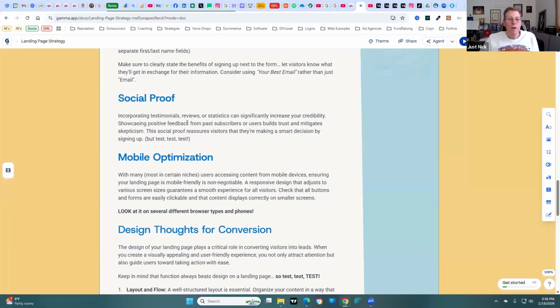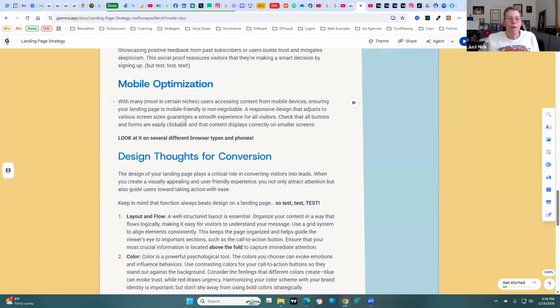Mobile optimization. With many users accessing content from mobile devices, in certain niches that's going to be almost all of them. Ensuring your landing page is mobile friendly is non-negotiable. Responsive design that adjusts to various screen sizes guarantees a smooth experience. Check that all buttons and forms are easily clickable and the content displays correctly on smaller screens. Look at it on several different browser types and phones.